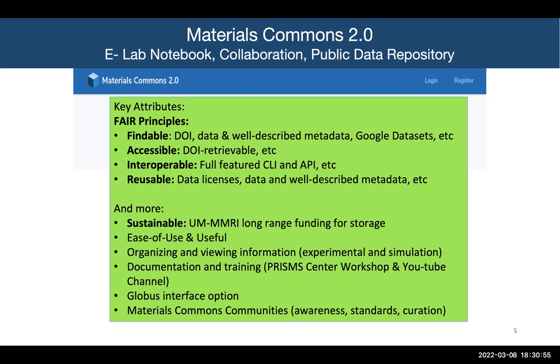Interoperable, so it has a fully featured command line interface and API. And the data is reusable, so we allow you to provide data licenses. Hopefully the data is well described enough, and so it can be repurposed. We also strive to make it sustainable, and so the Materials Research Institute at the U of M is providing funding for long-range storage.